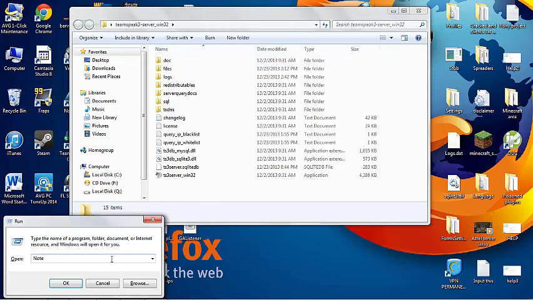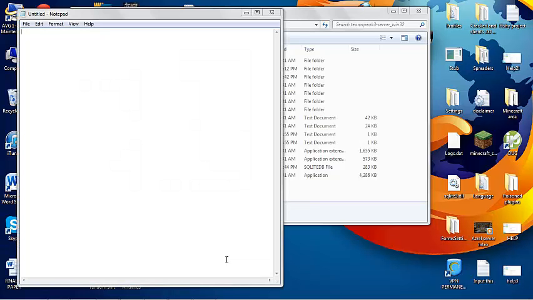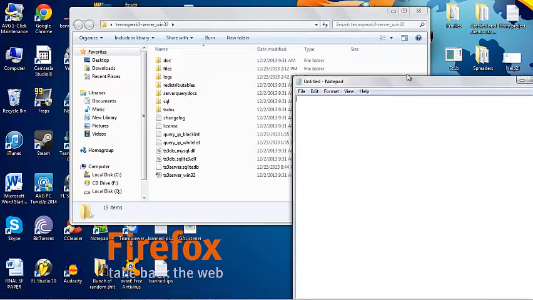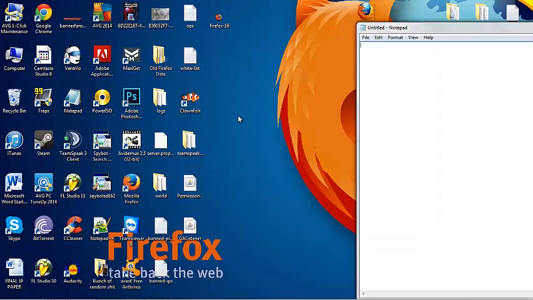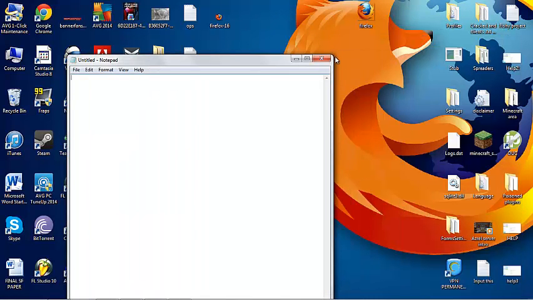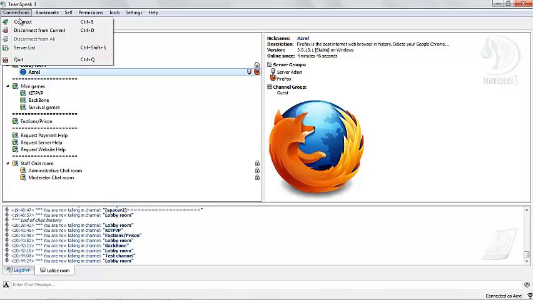No. Bad computer. Notepad. And then at the very bottom, it'll say something like admin registry key. Copy that, and then paste it into your notepad. And then you can exit out of that. And then you can start up your TeamSpeak 3 client. So we'll just pull this up, and we'll get out of here.